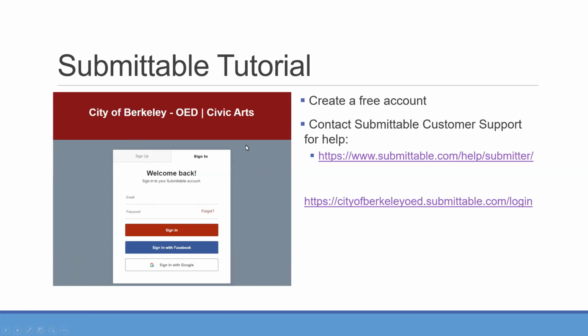Creating an account is free, but if you need help with your Submittable account specifically, that's something I can't help you with. I don't have access to your account, so I couldn't see that you even have an account unless you've submitted something before to my particular grant programs. So you'll need to contact Submittable's customer support. They mostly have a web-based form where you type your question, and they usually get back to you within 24 hours. But I just want to give you a heads up, any issues that you run into with your Submittable account, you do need to contact them specifically.